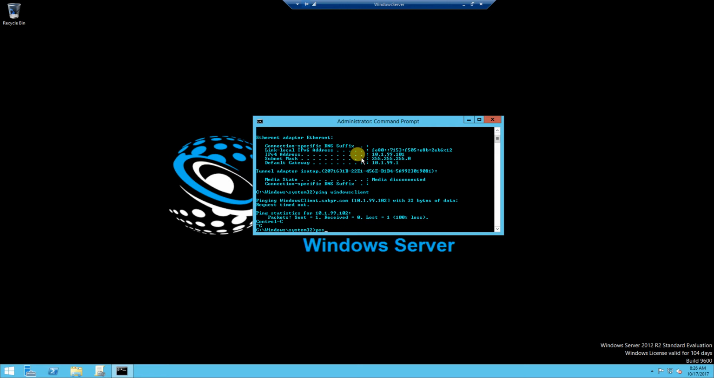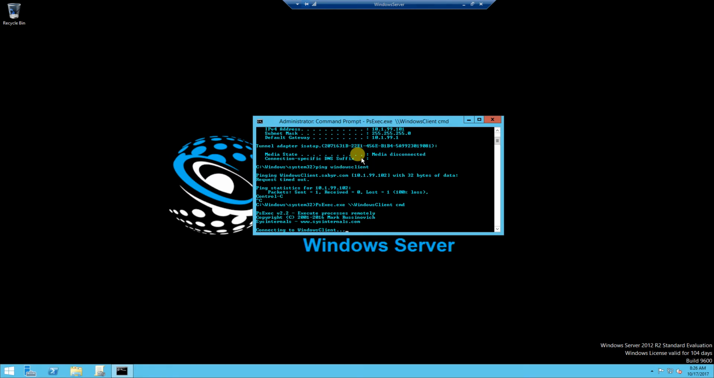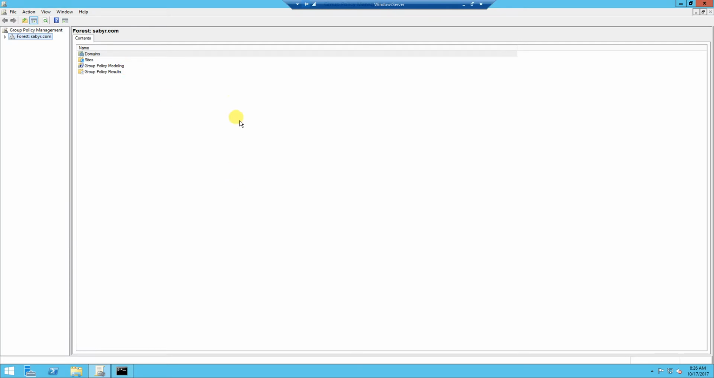name. So the syntax for PsExec is just psexec.exe, and you can use the tab key to fill that out, and then \\Windows client space CMD to get to a remote command prompt. Now, it's not going to work because Windows Firewall by default blocks this, and it is a good reason, because these tools are great for sysadmins, but they can also be used by malicious users if they have more domain privileges than they require.